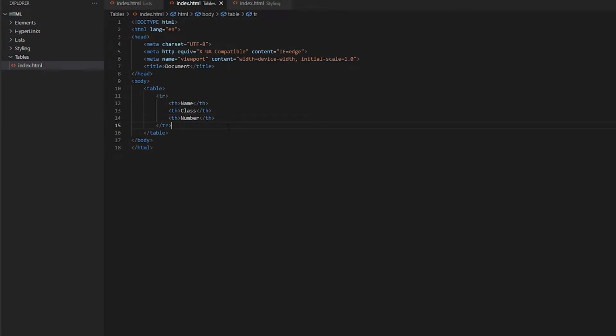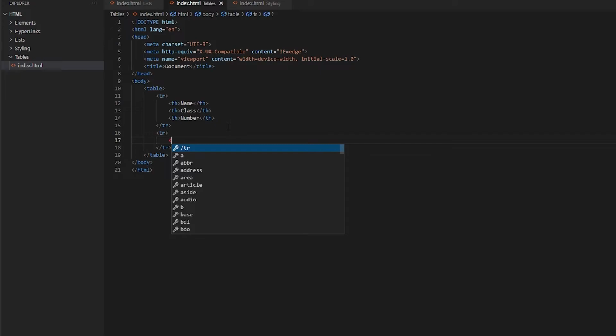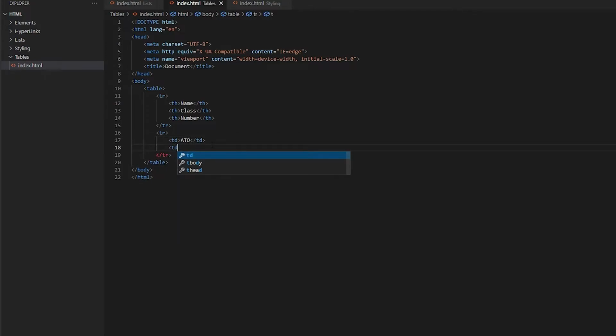After, we create another table row. Inside the table row, we are going to have the table cells. The table cells are denoted using the td tag. Within the first tag, we will have the name. Then in the second tag, we will have the class, and the last one, we have the number.